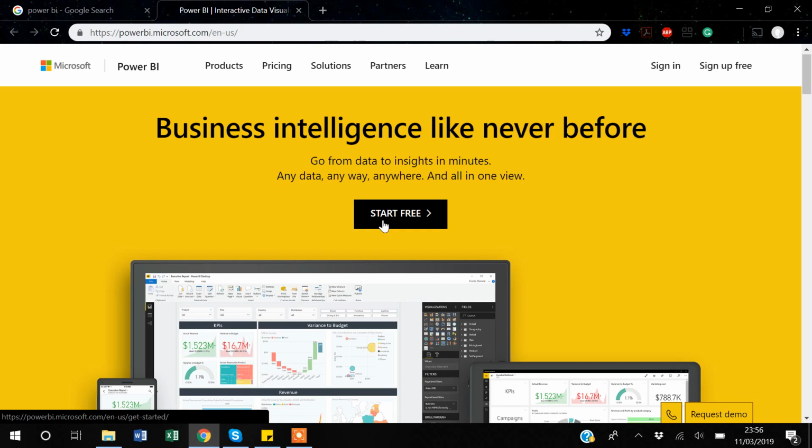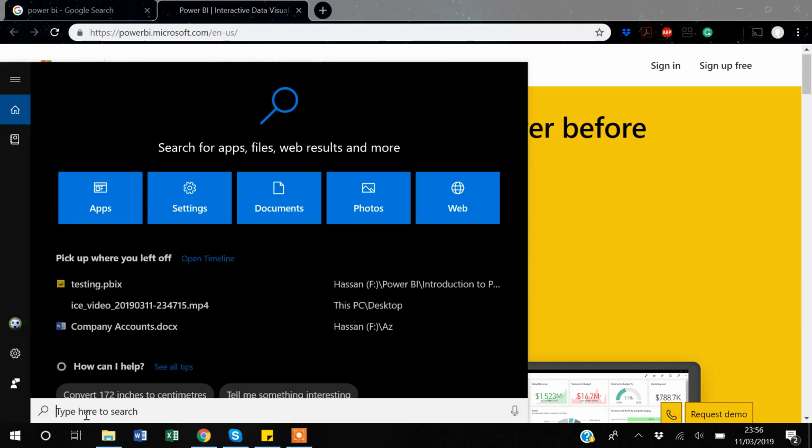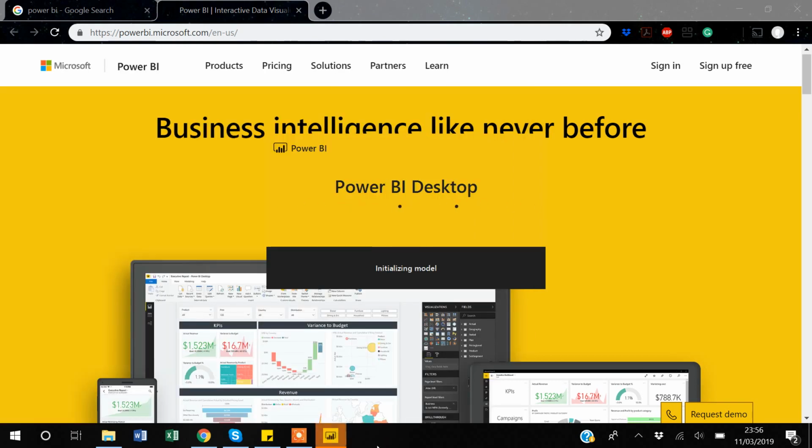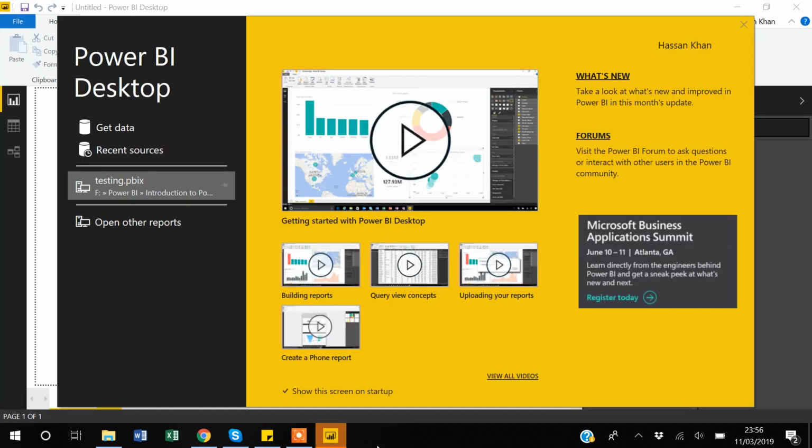And once it is installed and you want to open Power BI, there is a search button in Windows. If you click it there and write down Power BI, you can see that the icon appears. So I will just double click it, and now it's loading for me on my computer. As you can see, once Power BI starts, you will have this kind of window.